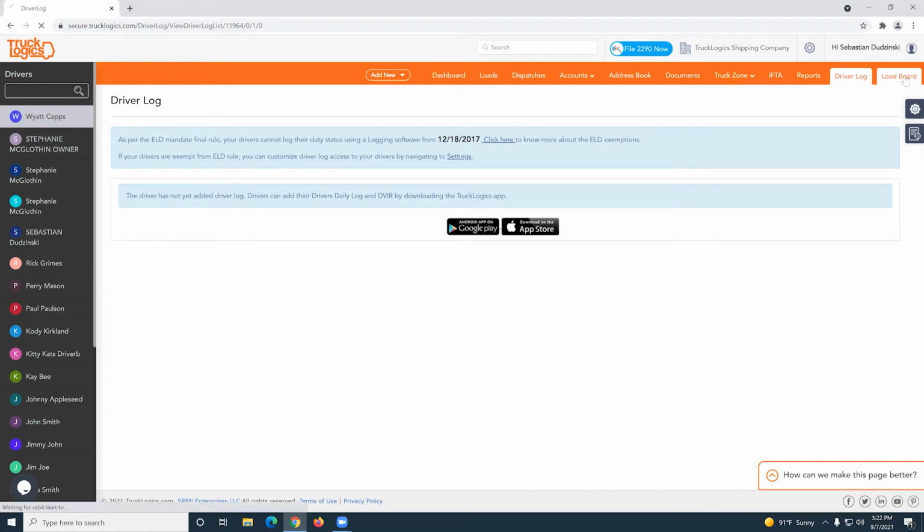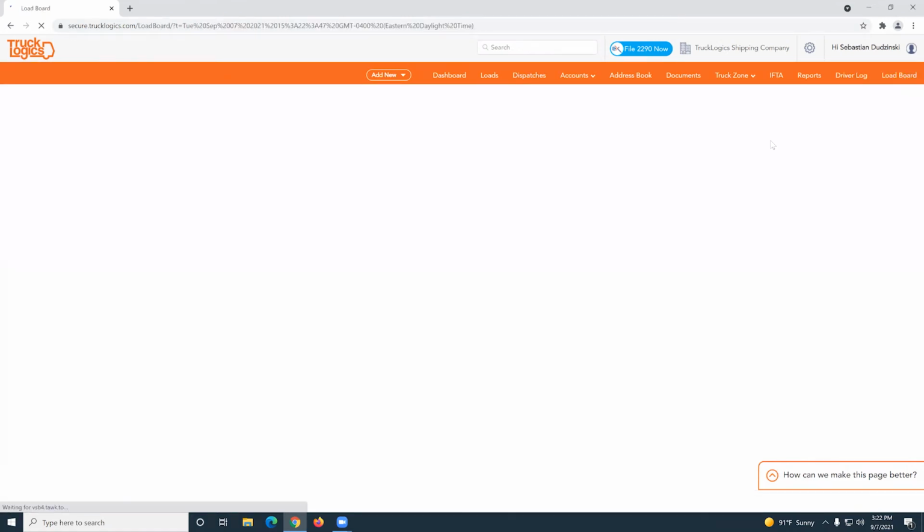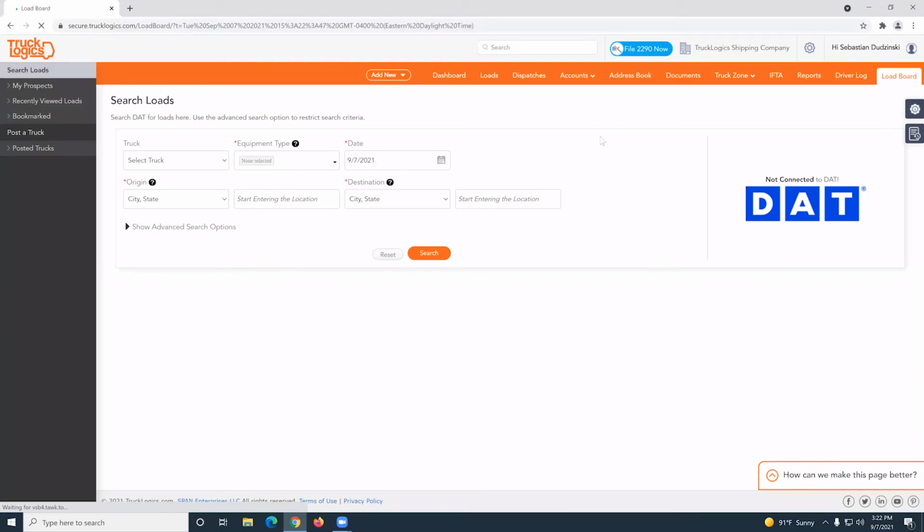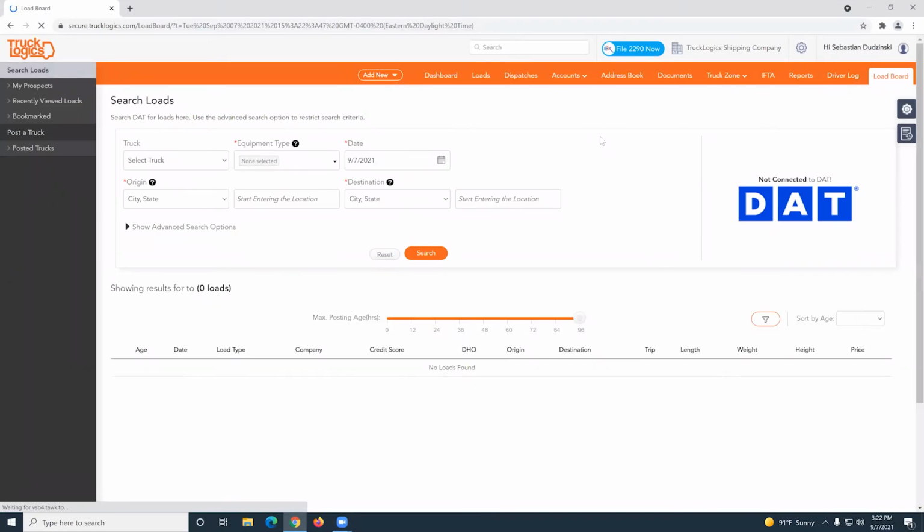And then last but not least is our Loadboard Page, our dedicated page for DAT searching. You can connect your DAT Power account here and search by equipment type for a particular region or a particular origin. You can view information on the load that was posted. You can correspond directly with whoever posted the load if they supply their email address, and then you can save those loads for later or directly import them into TruckLogics.